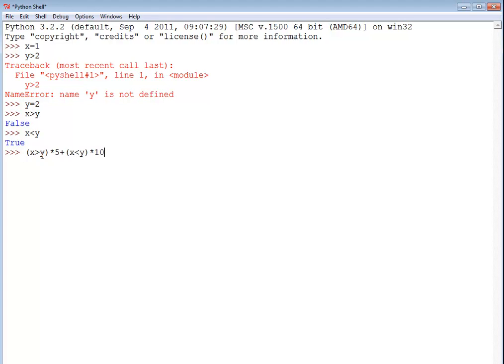In this case, since x is 1 and y is 2, x is not bigger than y, x is less than y, we should get a 10, and in fact that's what we get. But if now we let x be equal to 20, so x is greater than y, and I evaluate that same expression, let me copy it and bring it down here, now I'm going to get a 5, right? Because x is greater than y, so it's going to be 1 times 5, and the other part is going to be a 0. Does that make sense? So we saw this in class.